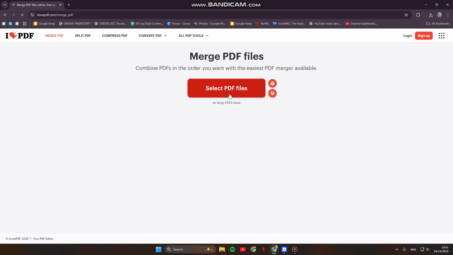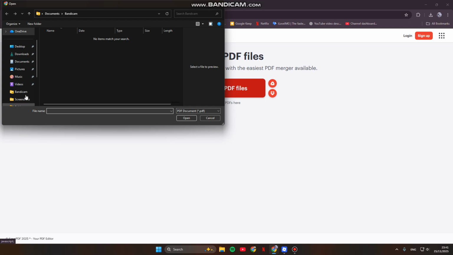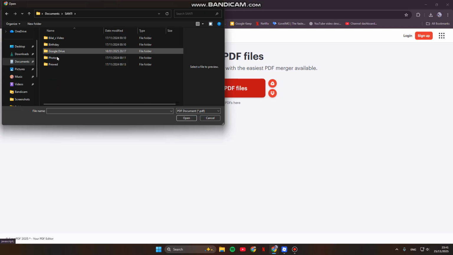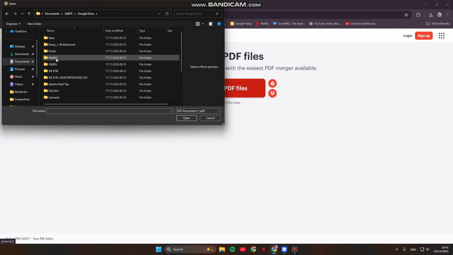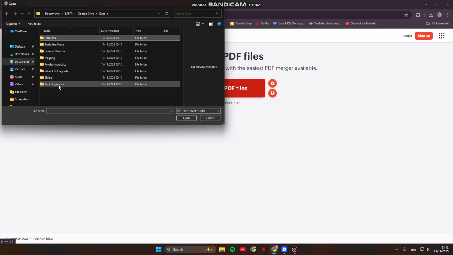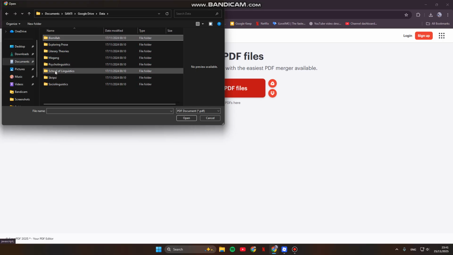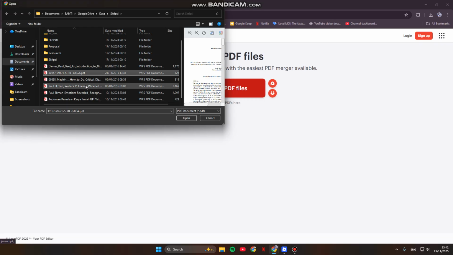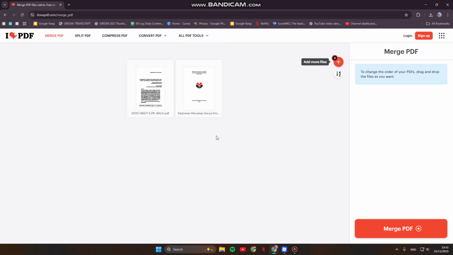Now you can just click on select PDF files or drop the PDFs in here. I'm going to just select PDF files, and in here I'm going to find the file first. Okay, let's say in here I'm going to combine these two. You can just tap on open. You can also add more files if you want to. And after that, you can just click on merge PDF.